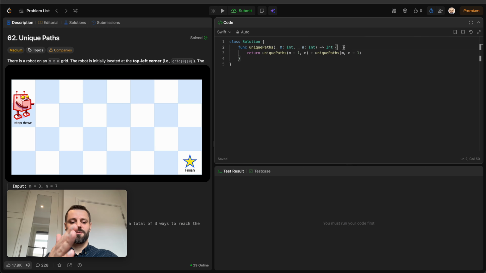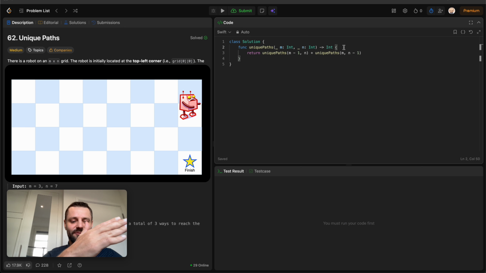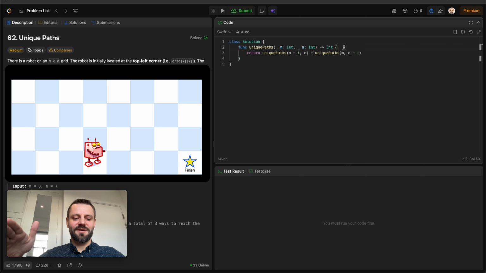So if our robot reaches the right edge of our original grid, then it is not able to move in any other way than just move straight forward to the finish point. So it has only one unique path. The same we could say when the robot reaches the bottom edge. From this bottom edge, no matter what position the robot is in, it has only one unique path to go straight forward to the finish point directly to the right.